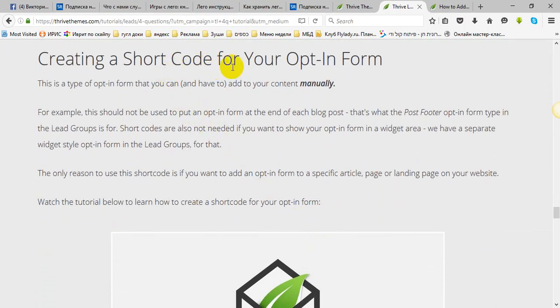Creating a short code for your opt-in form. Создание короткого кода для вашей подписной формы. Для того, чтобы вставлять его внутрь контента вручную, manually. Допустим, should not be to put an opt-in form. Это не должна быть подписная форма в конце каждого поста. That's what the post footer opt-in form time in the lead groups is for.